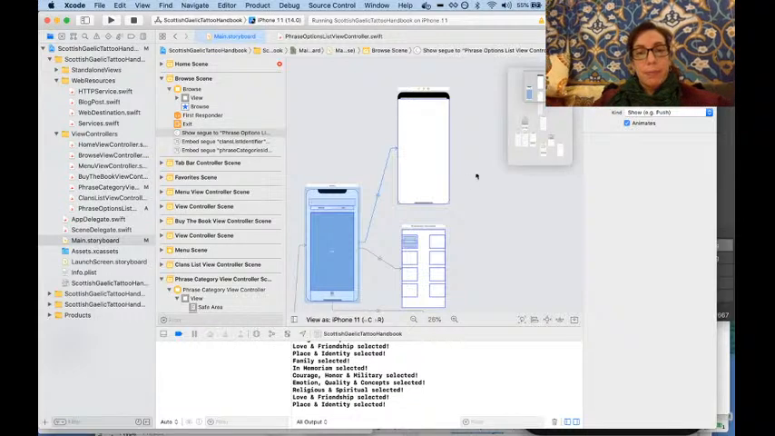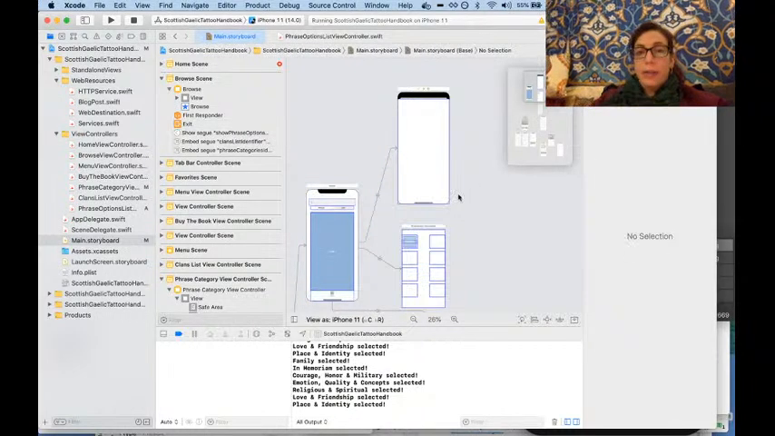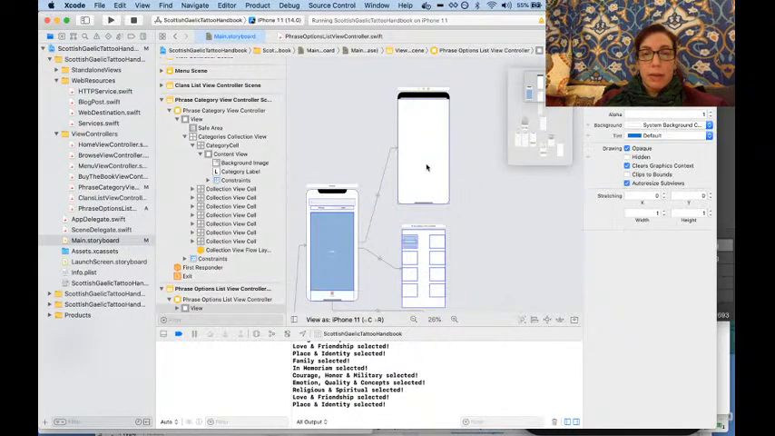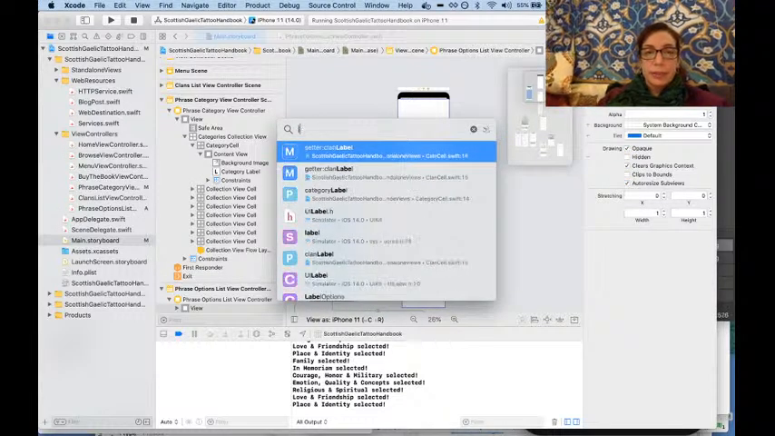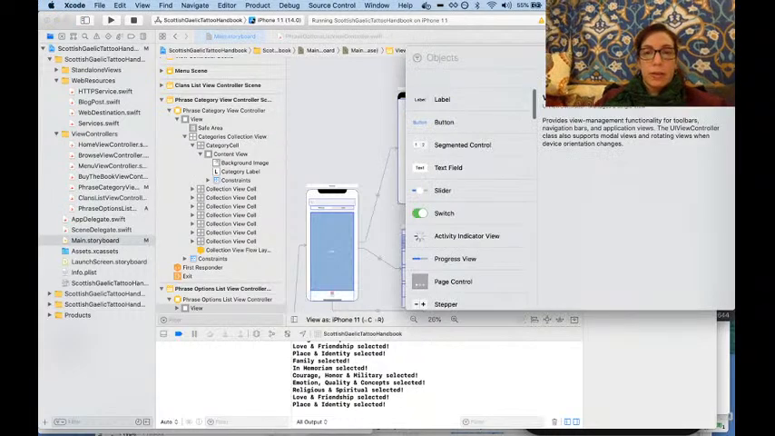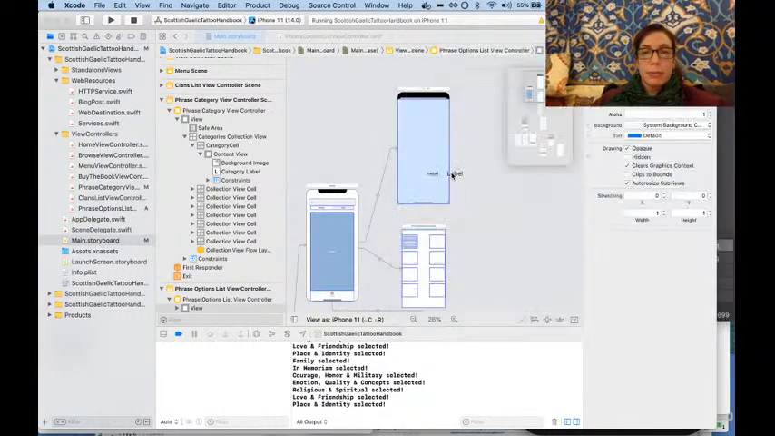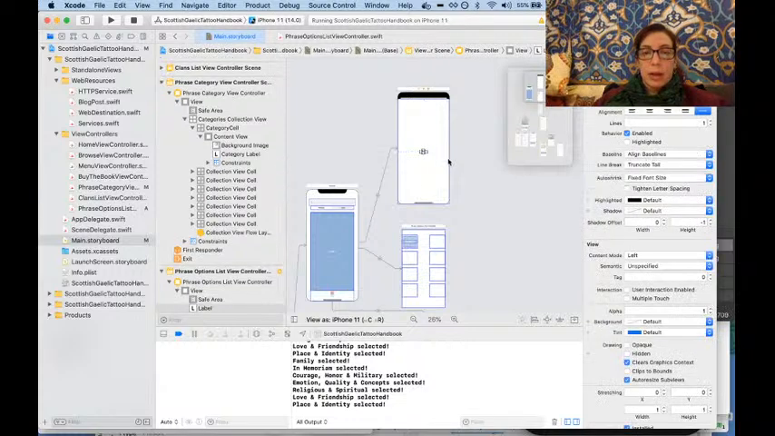Great. So now what we're going to do is we're going to put a text on there, and it's going to be a label. Let's go Command Option L to get our library up and do label. We're just going to center it right there.